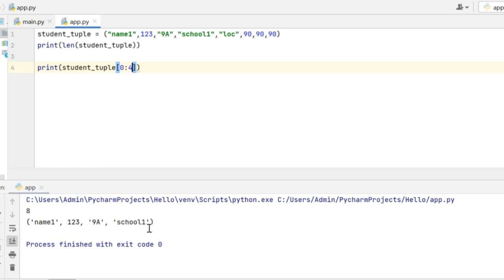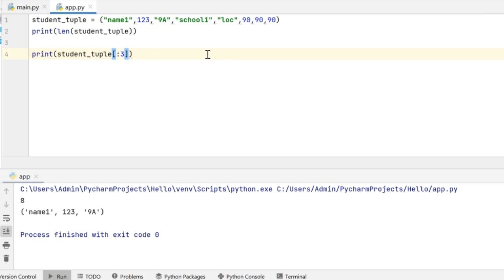Suppose if we want to print the first 3 tuple items, we can do that by giving :3. So we need not give the starting index value. When I execute this code, you can see that the tuple items from 0 till 2 get printed. So if we give :3, it means we are going to print the tuple items from index 0 till index 2 because the last item will get excluded.